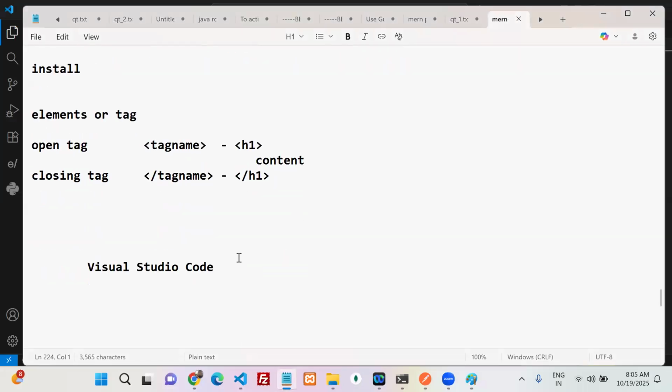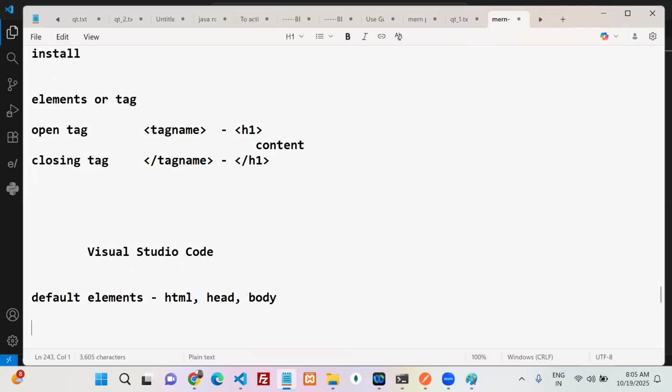What are the default elements in HTML? HTML, head and body. If you do not write them, the browser is going to place them. If you write them, your tags are used. But the minimum tags you can see in a web page are HTML, head and body. Yes or no? So tell me something about the body.